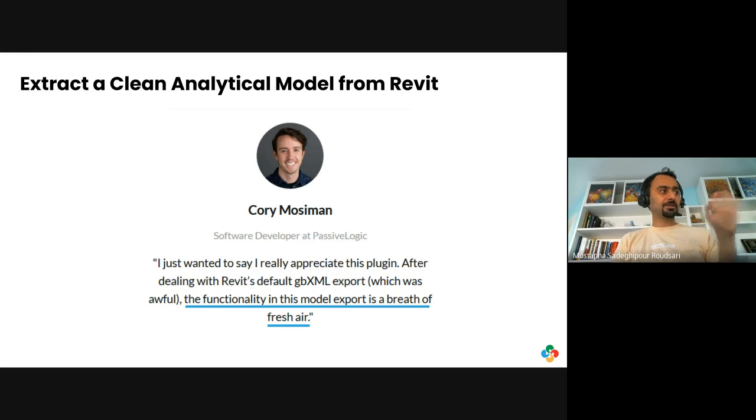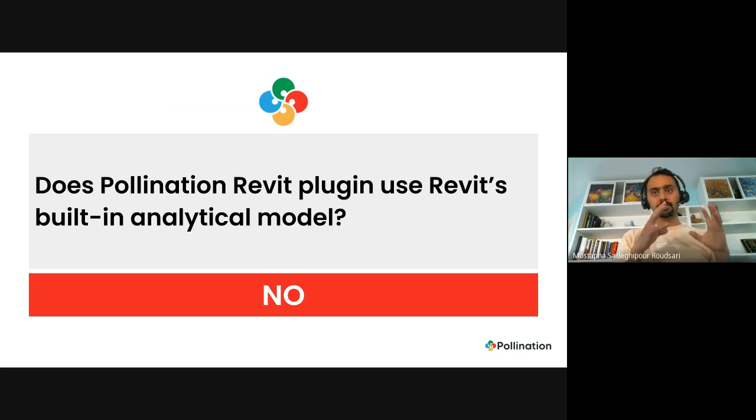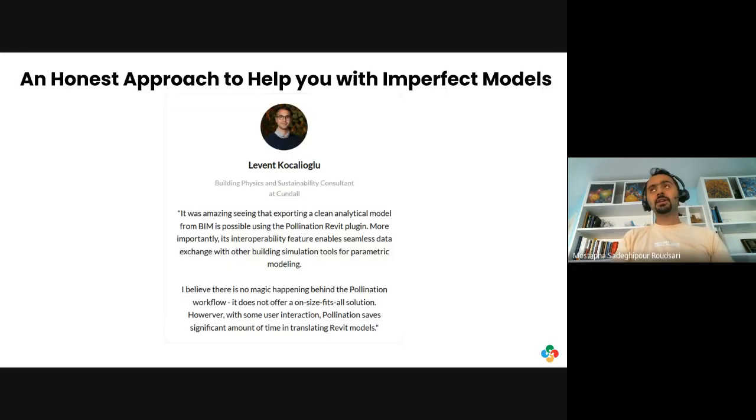This one is a breath of fresh air, and we do not use any of the built-in Revit analytical models. We basically rewrote the whole routine to export the model from scratch. So we don't rely on how Revit exports an analytical model. But it's not a magical workflow, and I think that answers what Bilal asked. So we give you a lot of features to tell Revit which parts of the model need to be exported and how they need to be exported. And that will save you a lot of time.